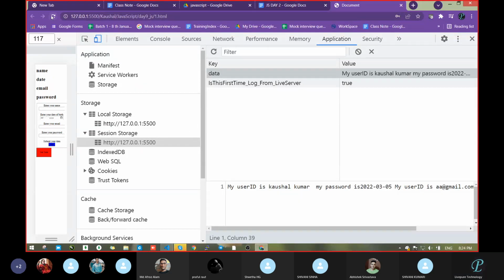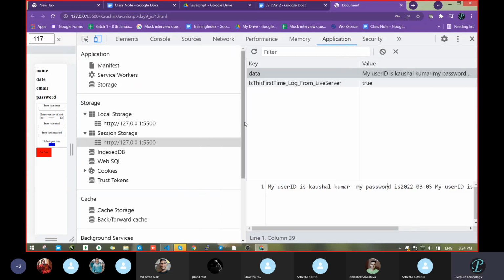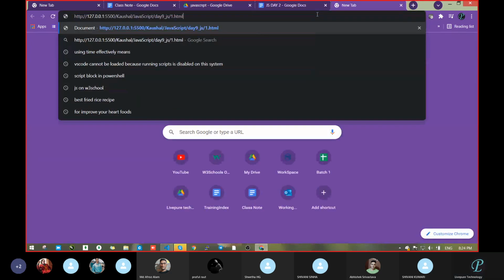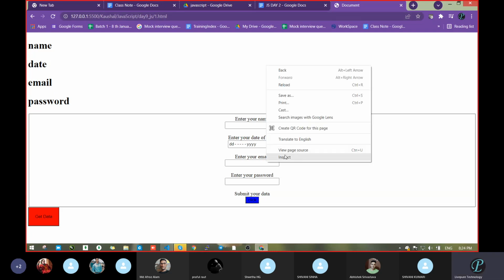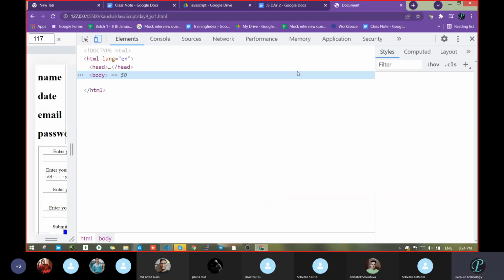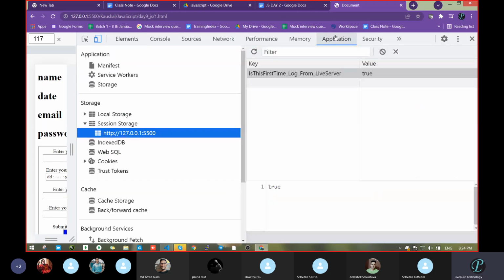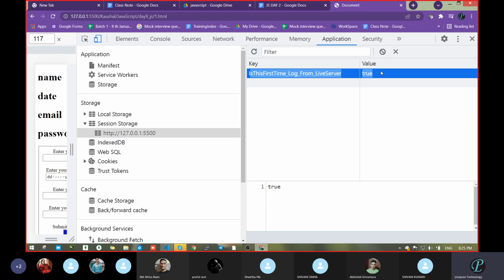Just wait, and see one thing I'm showing you. Let me copy this URL first. Close this tab. Open this tab again, paste this value and go. Now open the console and check the data. Is data available in session storage? Previously session storage data was there, correct? We had saved the data in session storage, but now see, the data is not there. Where is my data?